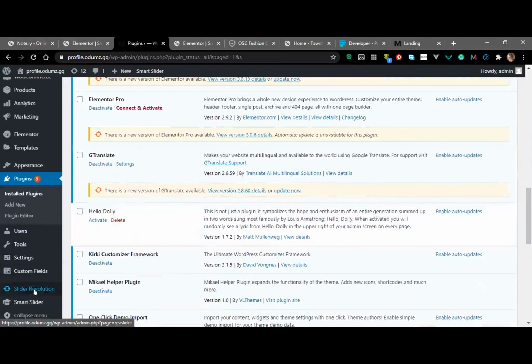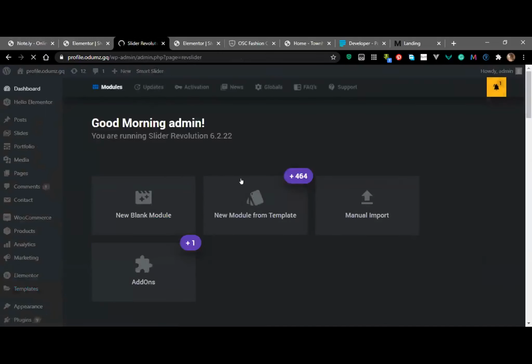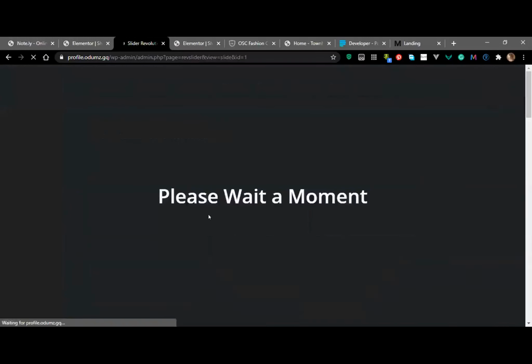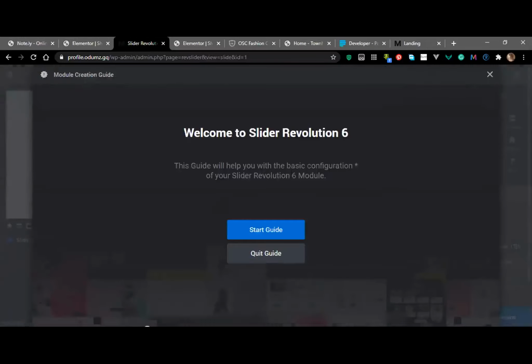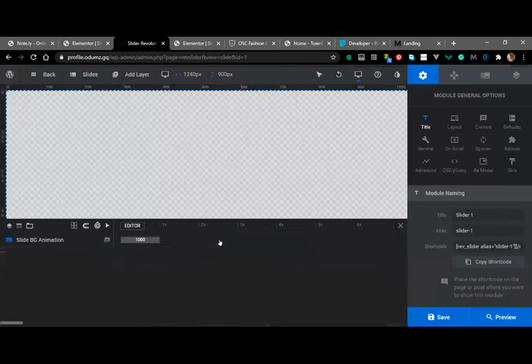So now, as you can see again, the slider direction is here after installing and activating. So yes, this is much easier for me. Thank you. A new blank module is what we want to create. So you can go through the guide if you want, but this is as easy as it is. This is your framework for working.